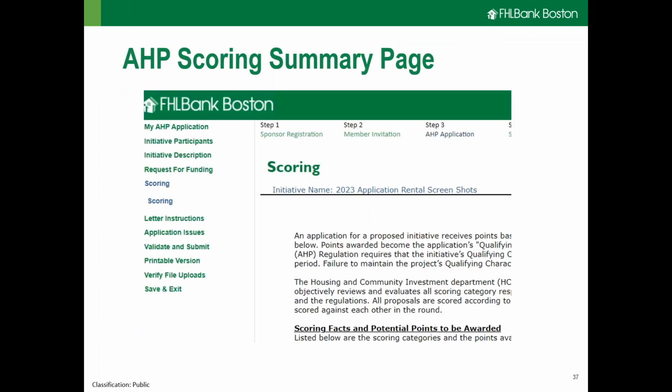So, the AHP scoring summary. As Mike said, you have the opportunity to see how you're scoring. When you get to this, you're going to want to review your scoring and see if the score adds up to what you anticipated. This is a good check to make sure you didn't miss anything, or that all your documentation is there. If you do a self-scoring before you enter the application, you'll have a better idea at the end, when you get to the scoring page, whether you have met what you anticipated meeting in this application. It's a good self-check to make sure that you're getting all the points that you expected.